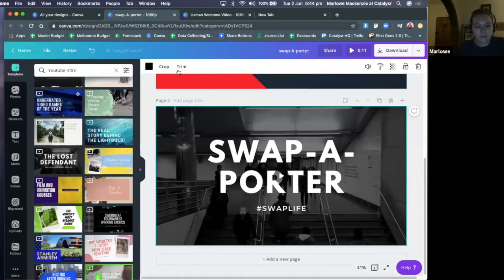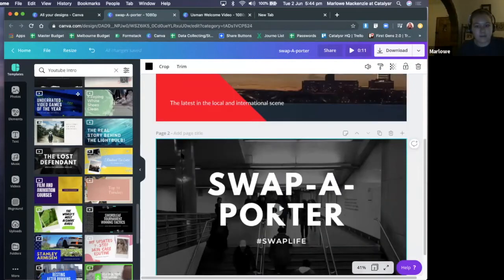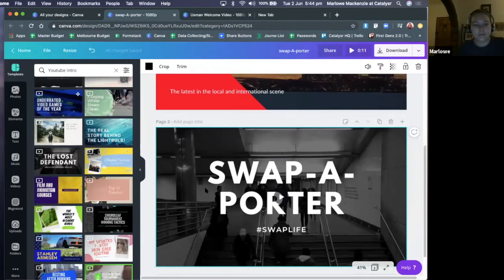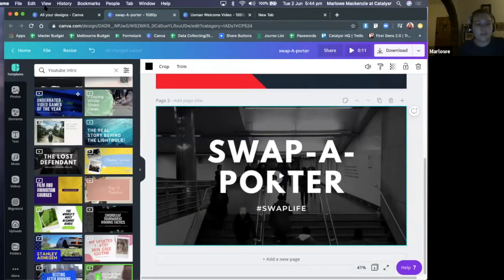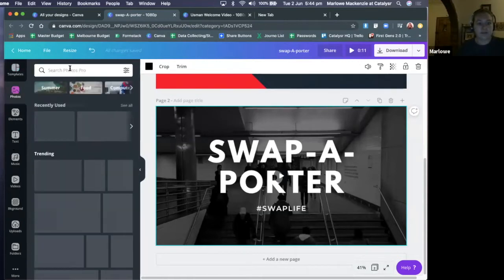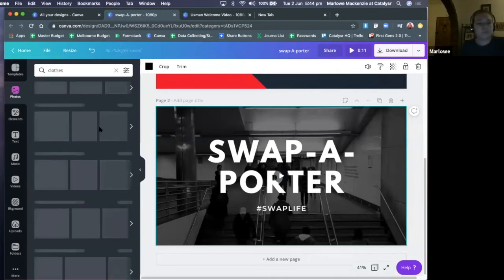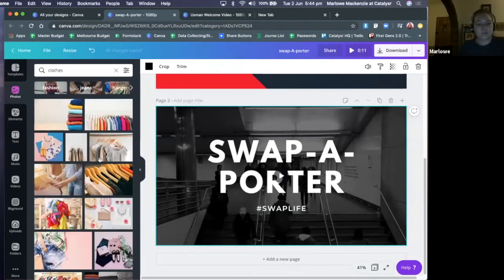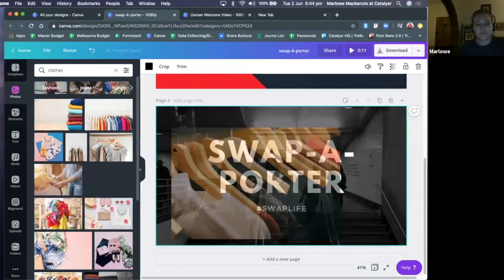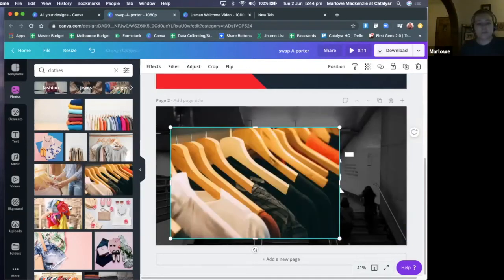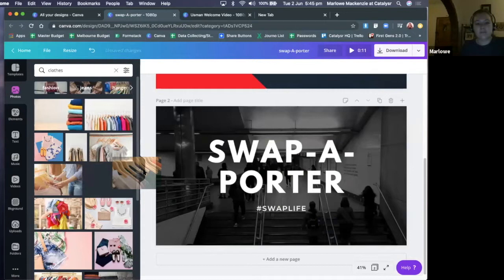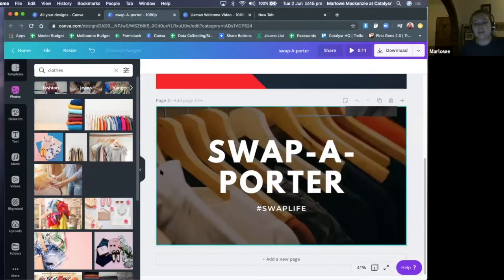Okay, so now that photo doesn't really go with Swap Up Porter, right? But you can find some that do. So let's go to photos here real quick. Let's just do close. This one looks good. Oops, let's try that again. If you hover it right next to the edge of the frame, it automatically places itself.